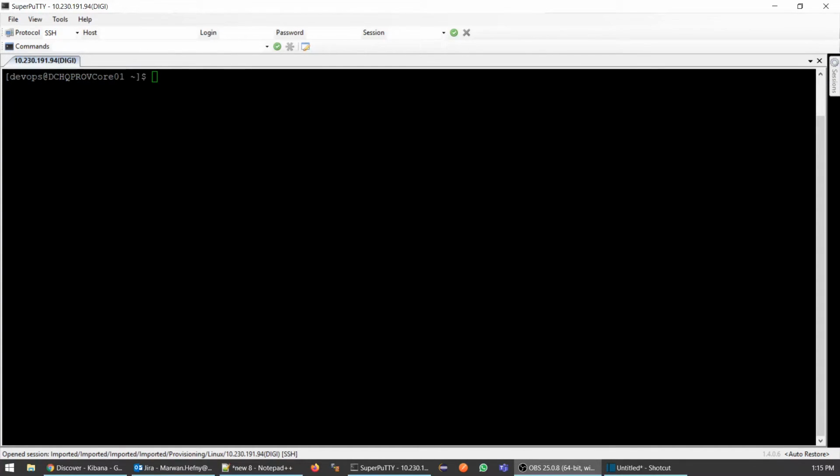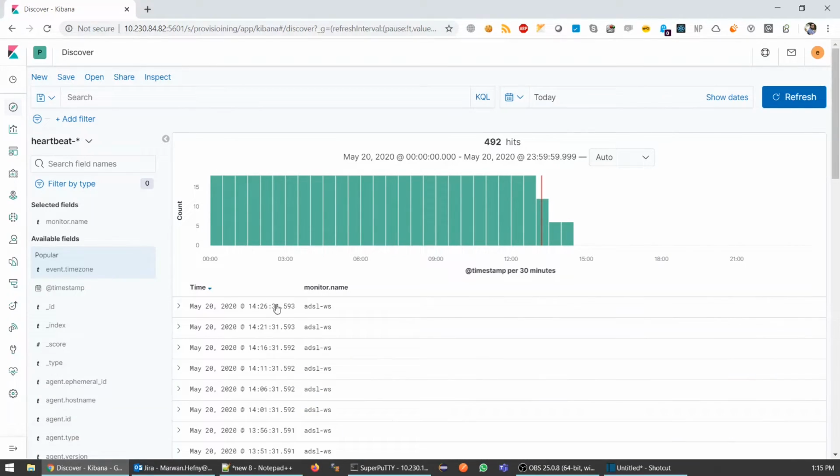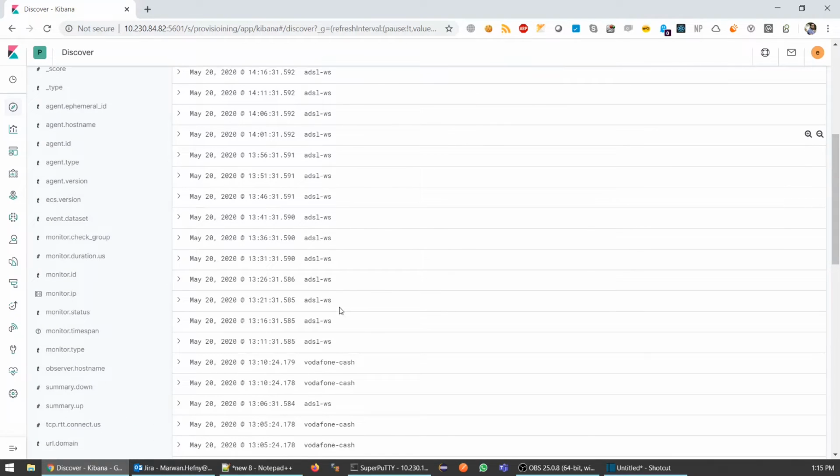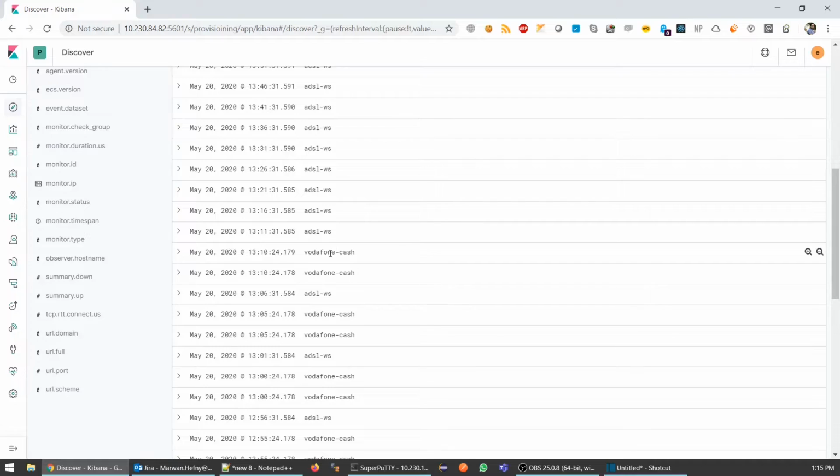And if we go to Kibana, I ran the heartbeat for 2 days now, and you will find that we are having data. So you can add monitor.name. You will find that it's ADSL web service, and you will also find another one called Vodafone Cache. That's another monitor that's on another server.